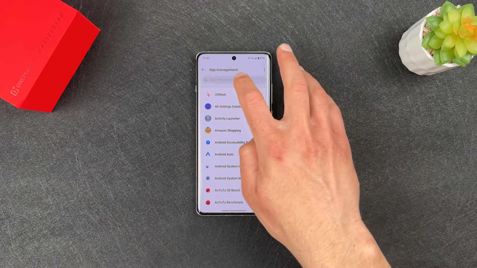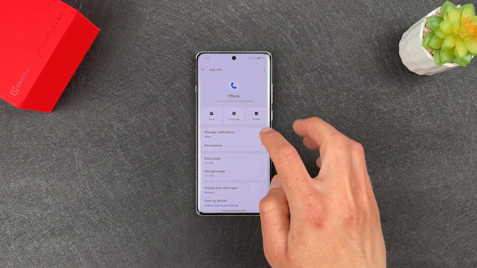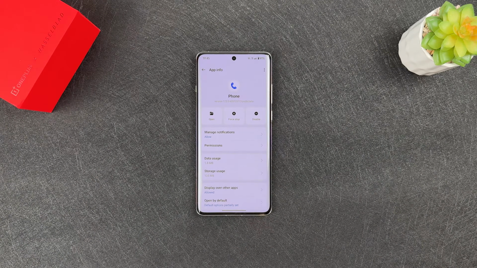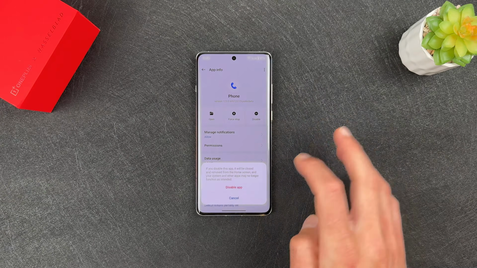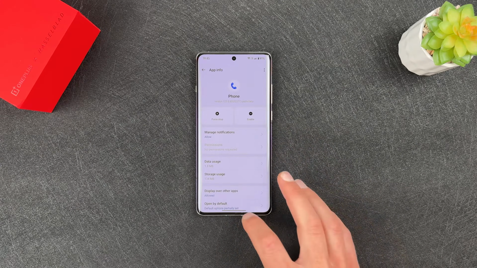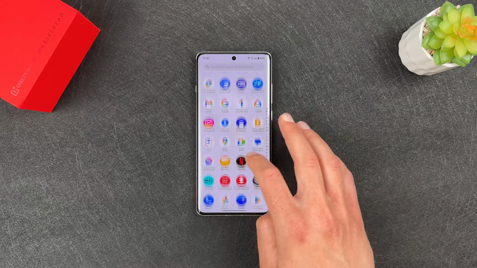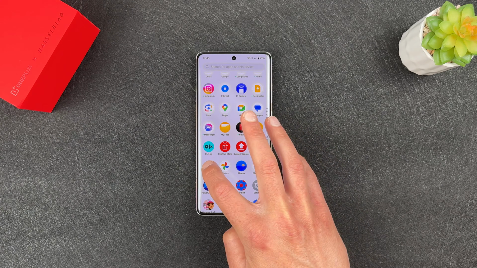So app management, search for phone. Here it is, the blue icon with the white circle is the Google dialer. Now just hit disable. Enter your lock code and now you can see it's missing from here. Now just find phone in the applications.